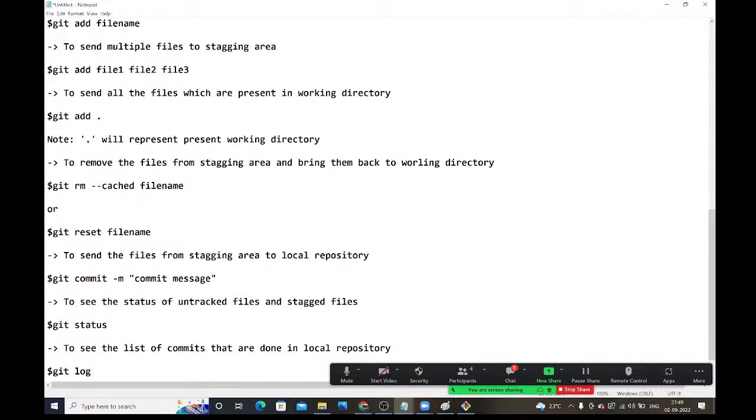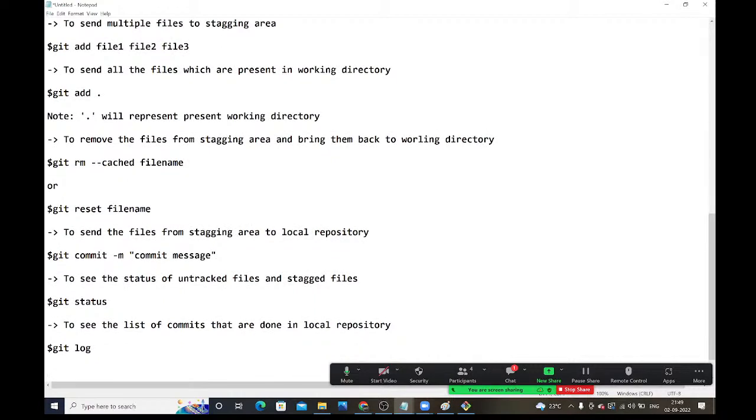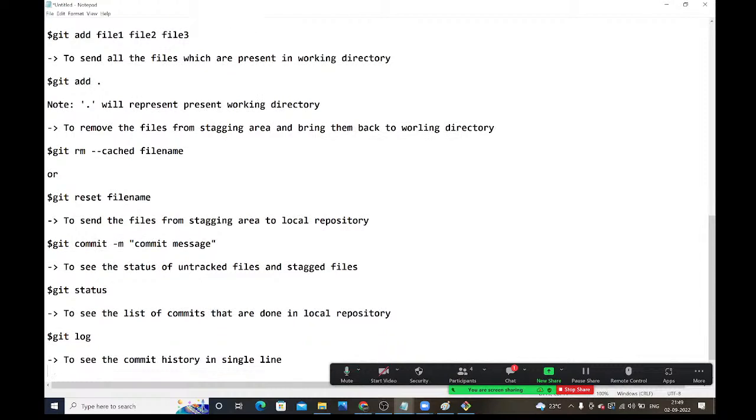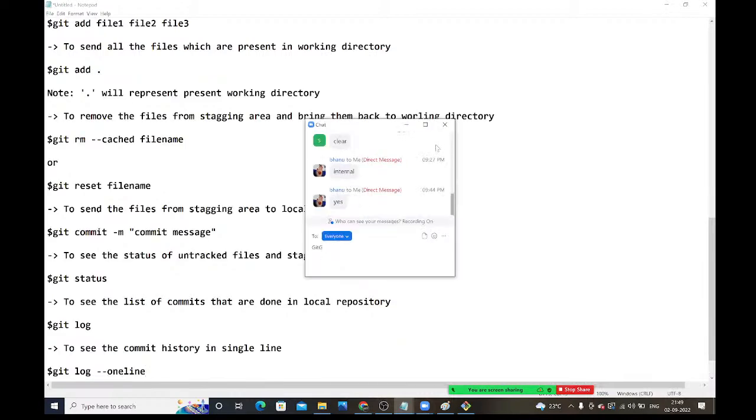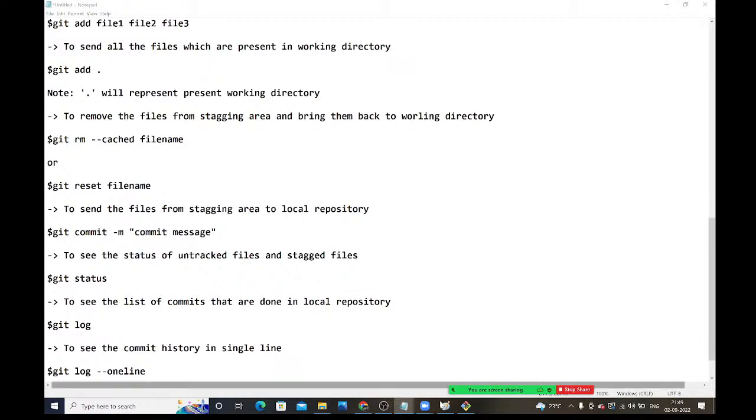I don't want to see multiple lines. I want to see that log history in a single line. Then which command do we need to use to see the commit history in a single line? Right, what command? git log --oneline. Understood, guys? Is it clear? Simple or difficult, guys? Tell me.